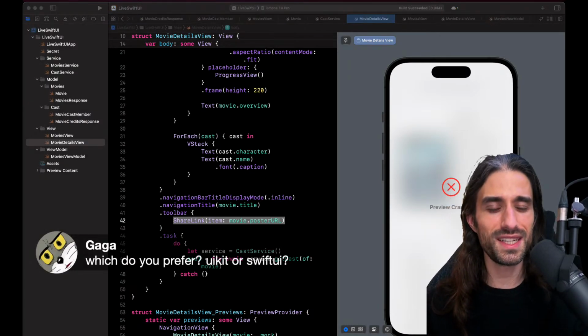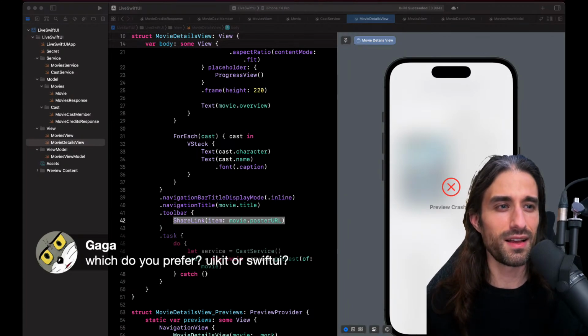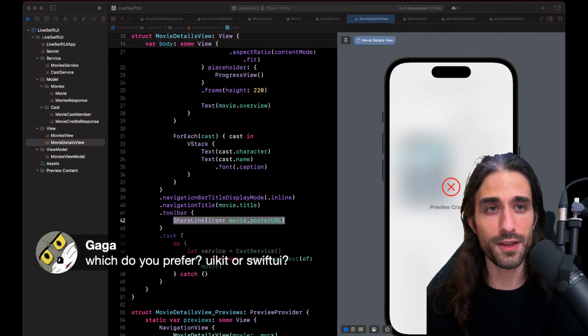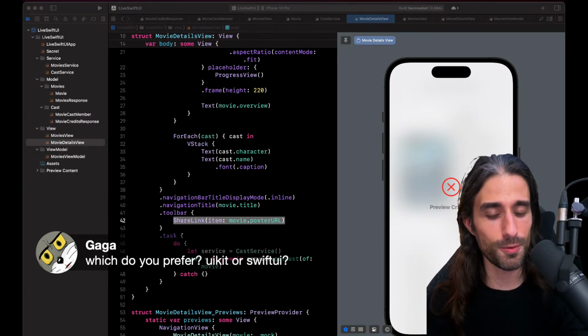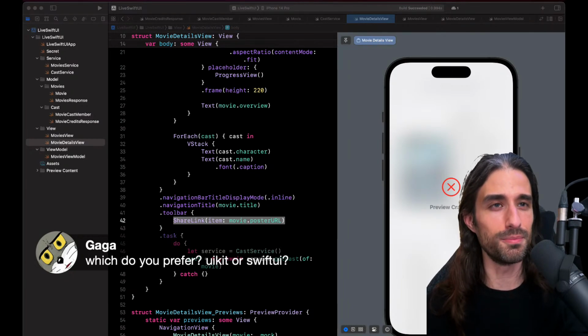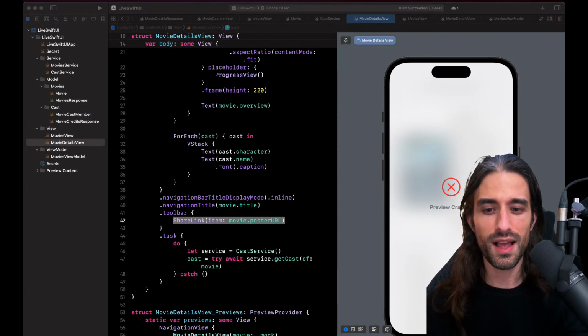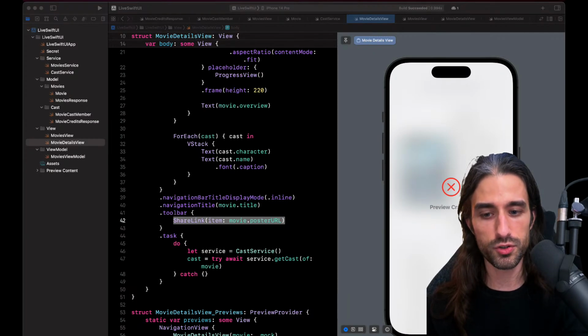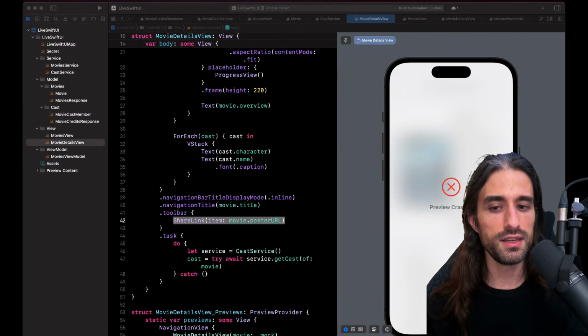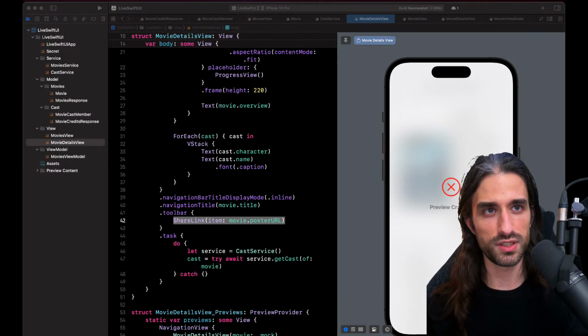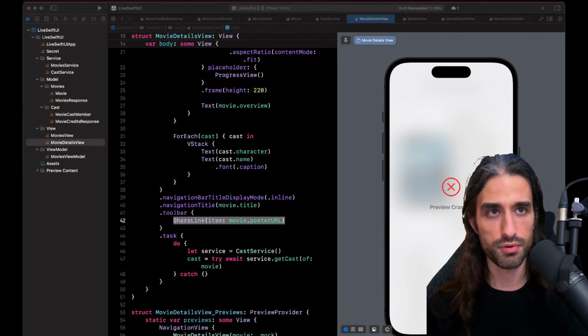Which do you prefer, UIKit or SwiftUI? From my point of view as a professional iOS developer, by professional I mean someone that is paid by a company to work in the best interest of the company, I want to have a pragmatic approach, meaning that if SwiftUI can help me win time, I use it. If it doesn't, I don't use it. I don't want to have a dogmatic approach.